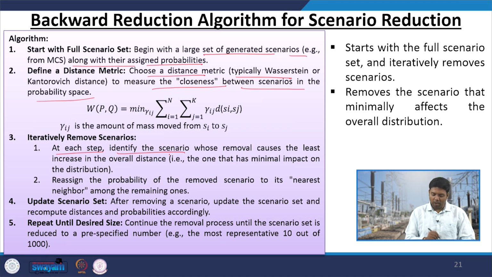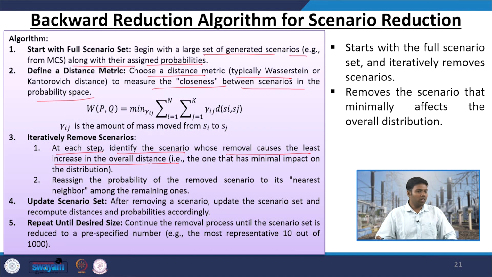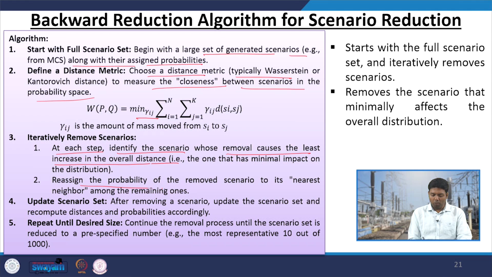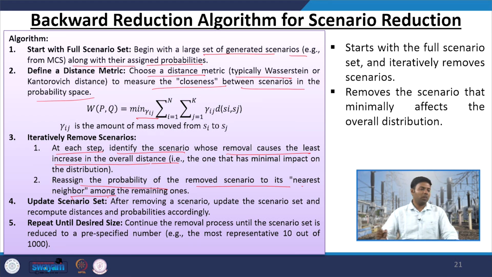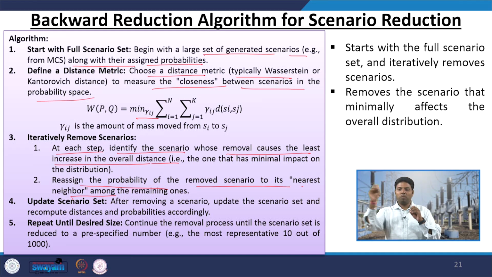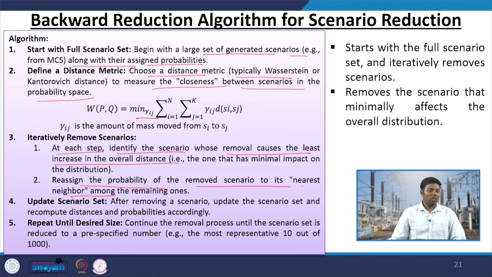Then at each time step identify the scenario whose removal causes the least increase in the overall distance. That means whom you will remove will not affect the overall distance or this function value of your remaining set. So, identify that point and just remove it, and before removing, reassign the probability of the removed scenario to its nearest neighbor. That means before removing, whatever probability it has, you add that probability to its nearest scenario, then that scenario's probability will obviously increase.